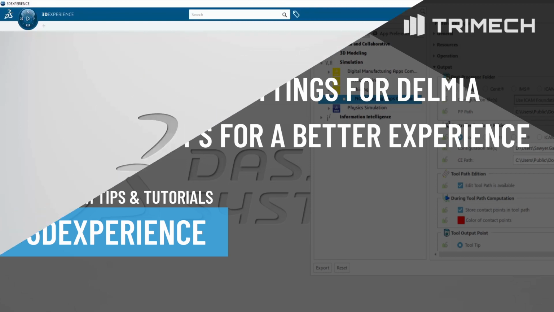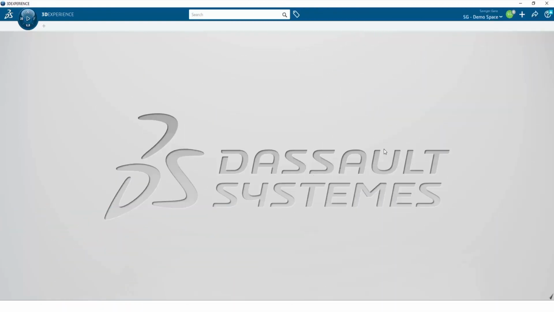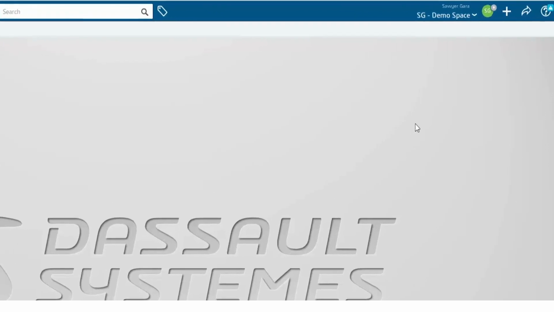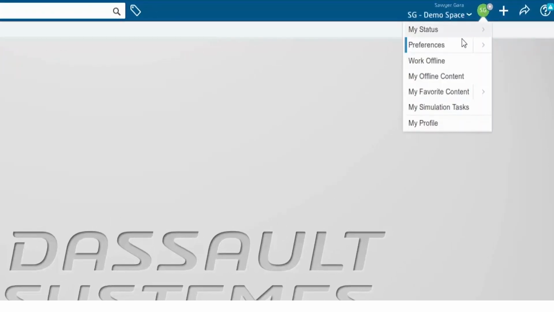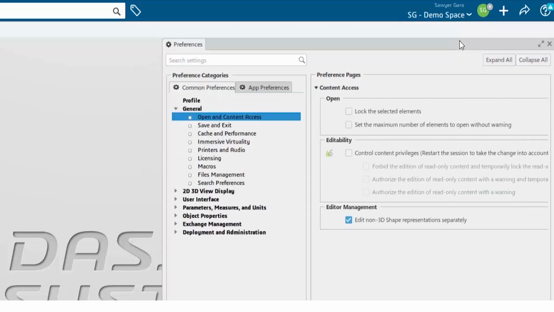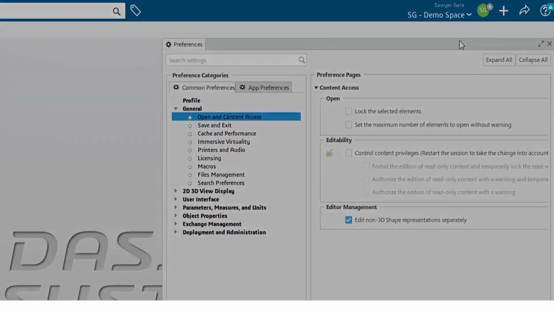When using any of the native DELMIA machining apps from the 3D Experience platform, there are a couple settings we typically like to change to have a better experience when using them. These settings can be accessed by going up to your profile picture in the top right, then going to Preferences. And this will launch the preferences for our native apps installed on our machine.